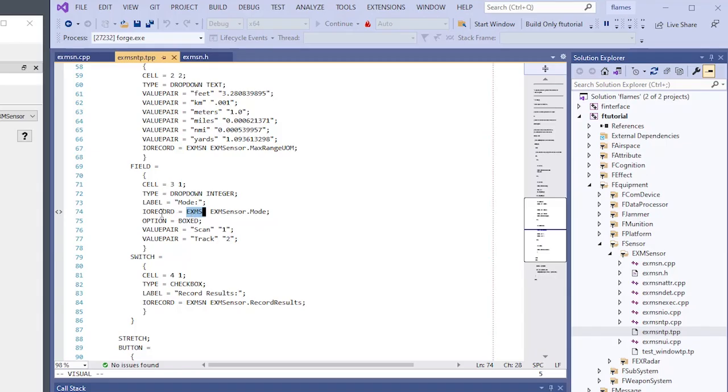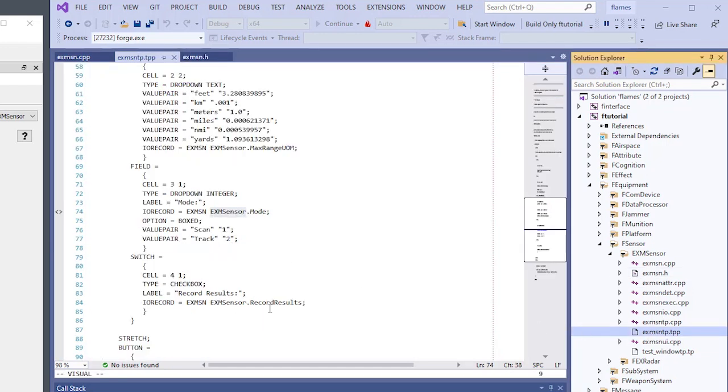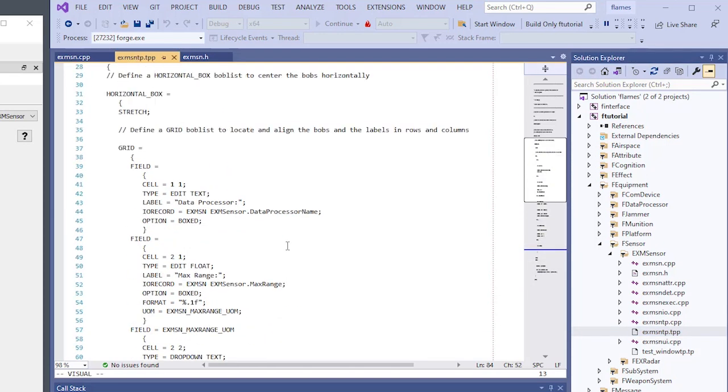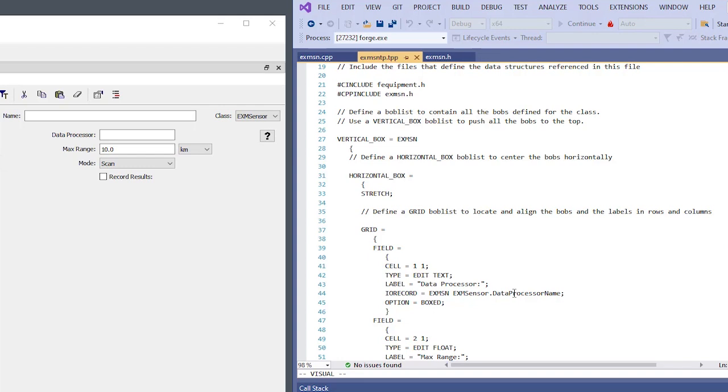With each reference to a record, definition of a record, we actually specify the name of our class data structure, which is right here, this class data structure. And then we actually reference one of the fields in our data structure. So we go back here and we'll look that every one of these I/O record statements is referencing one of the fields in our data structure. So Joule is automatically associating the value that is entered in this field with this particular field in our class.